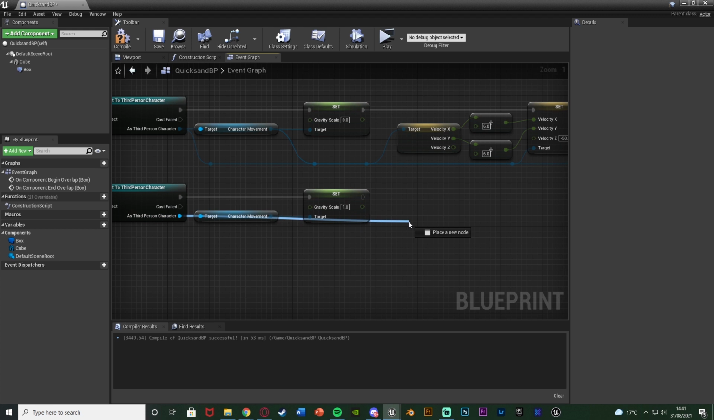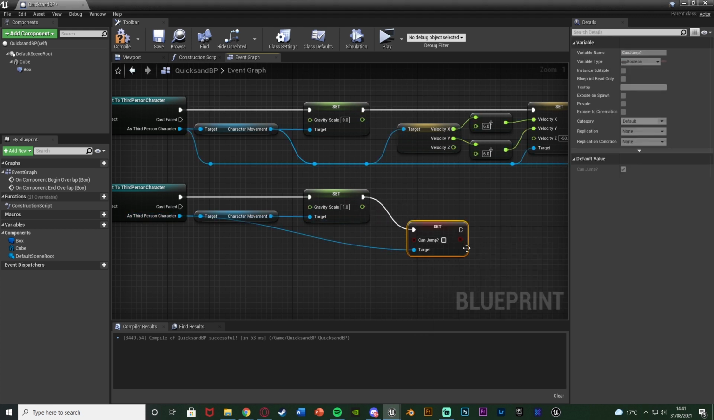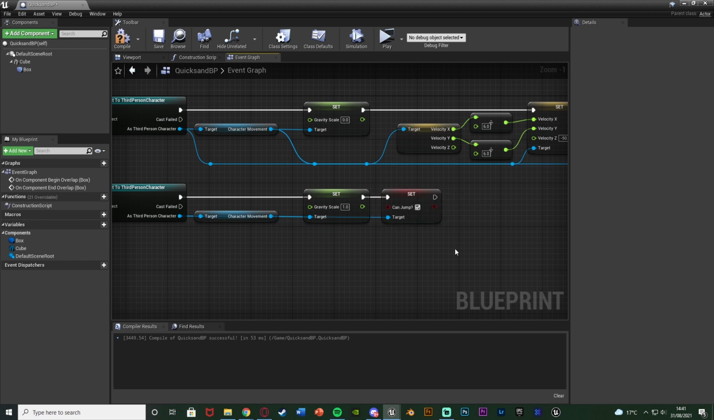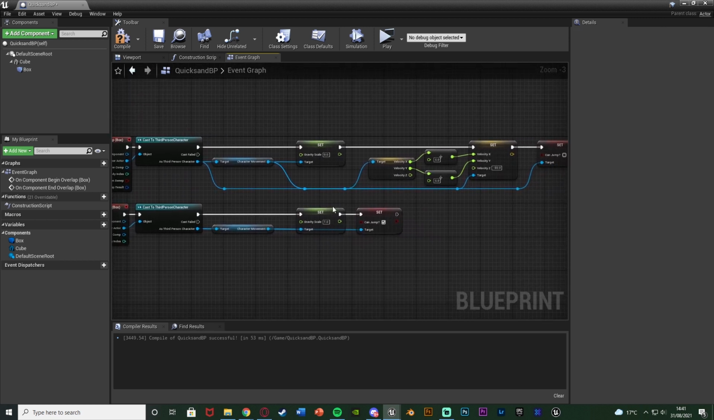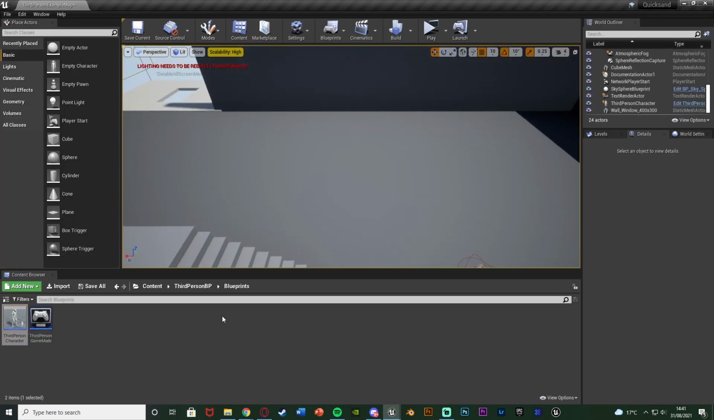Then as third person character, set can jump back to true, so we're going to tick it like so. And this is the quicksand setup. So again, I've just explained this part here, slowly sinking down into the quicksand, and then when we leave it, we're simply going to readjust the gravity to normal, and then allow the player to jump again. So let's compile, save, minimize this, and place some quicksand down on our level.